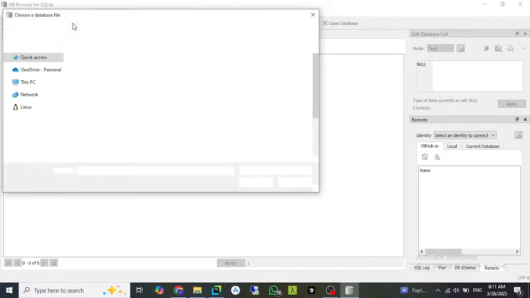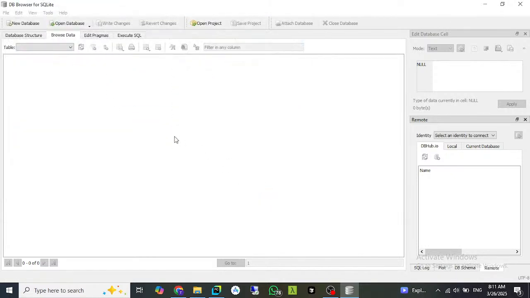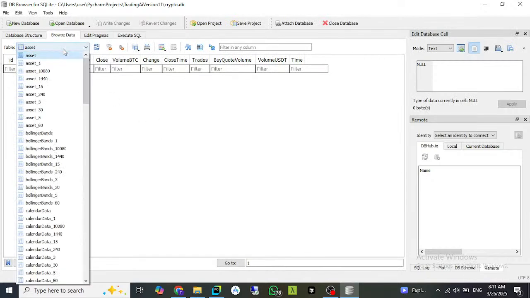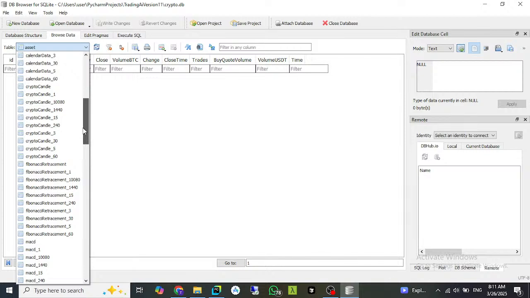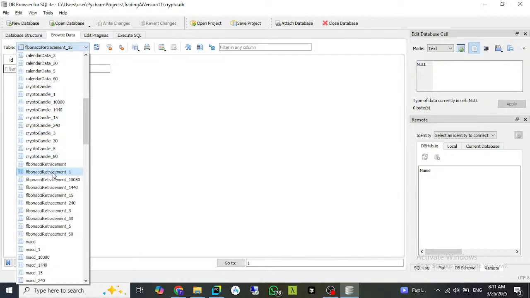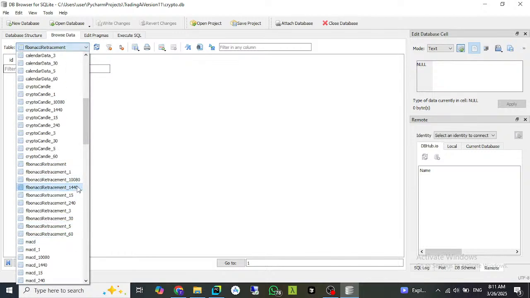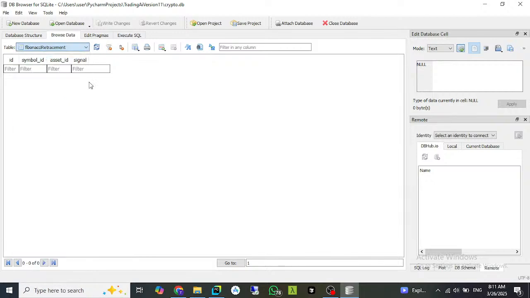So let's see if it's showing in the database or not. So Bollinger Band and all, and the Fibonacci retracement table. So 1, 14, so it's supposed to work like that, and it is there like the other tables.